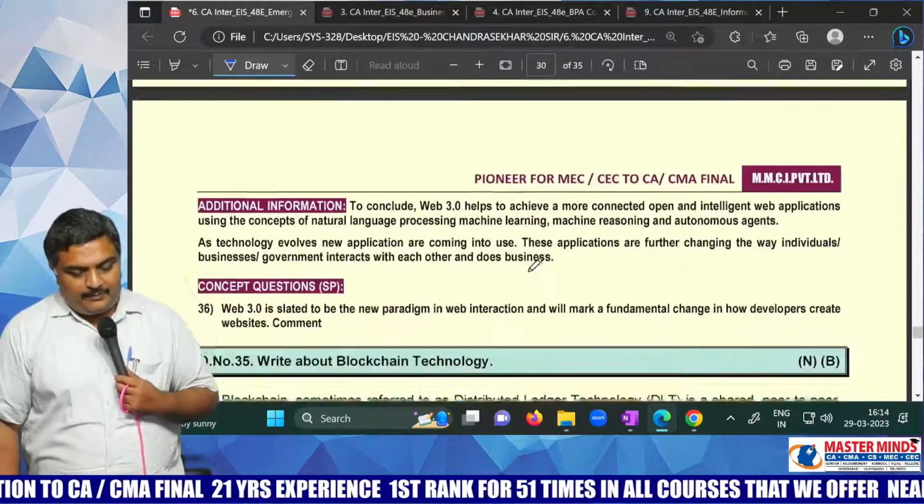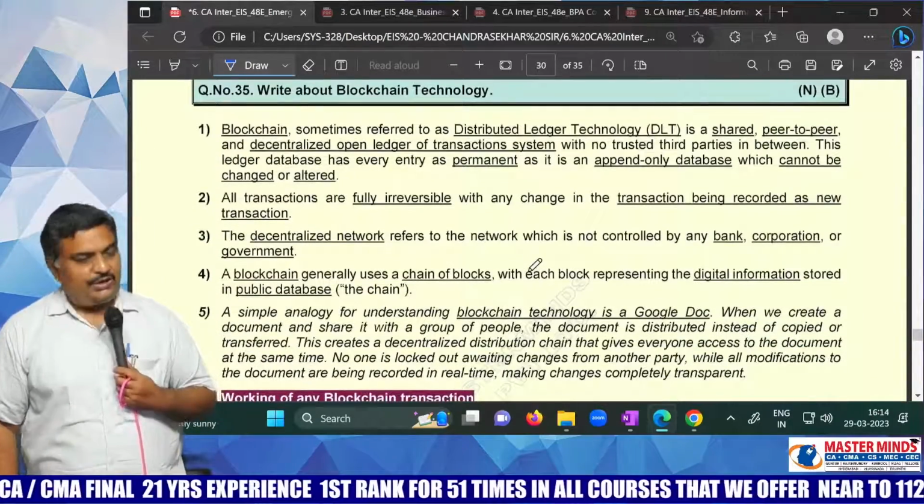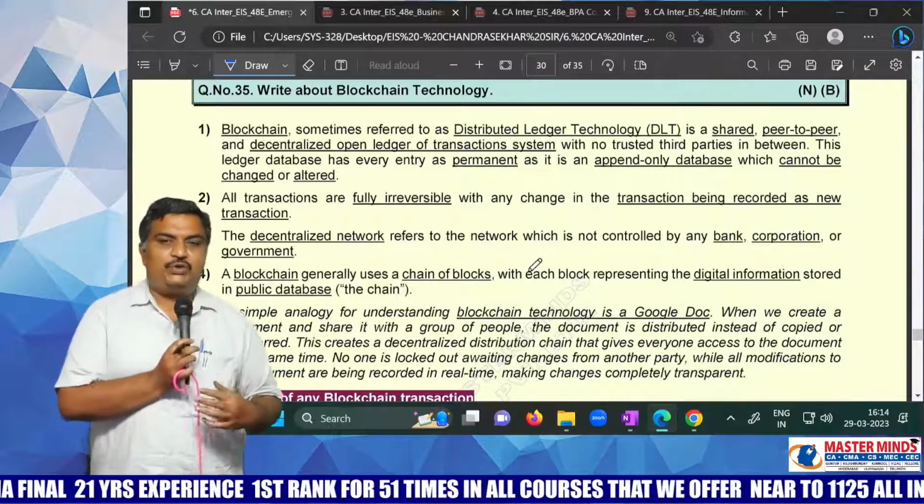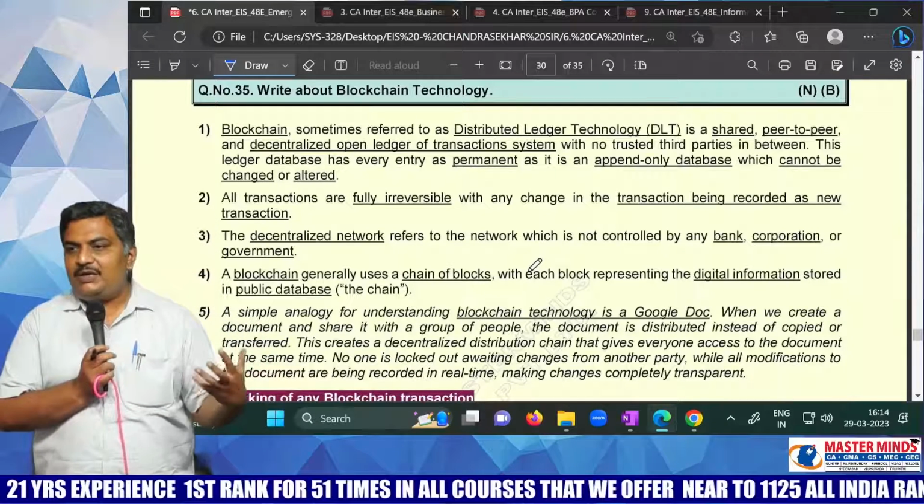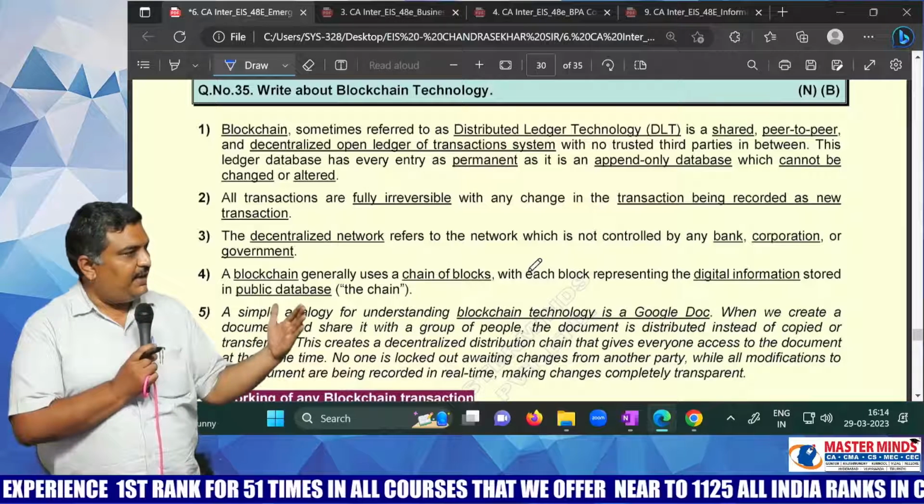And next one, blockchain technology. Blockchain technology is the world's most secured technology today. Now, what is this blockchain technology? Let me tell you.